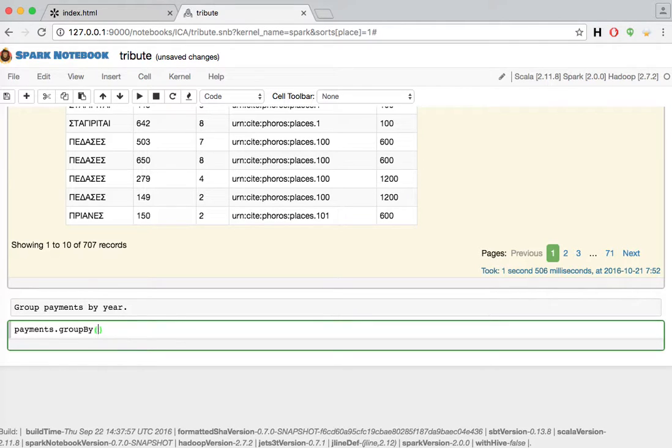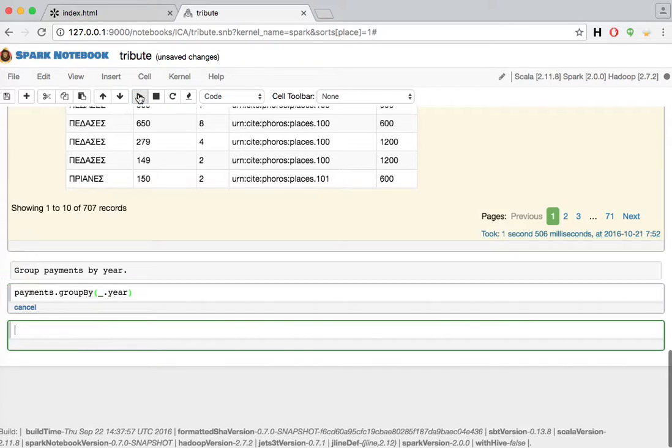We're going to group each element in our payments list by each element's year member. So recall from the previous video when we were working with our own case class, our own defined class, that we could refer to member elements just by their name like this. So this is going to group every payment together, cluster them by the value of their year element. Let's test that.